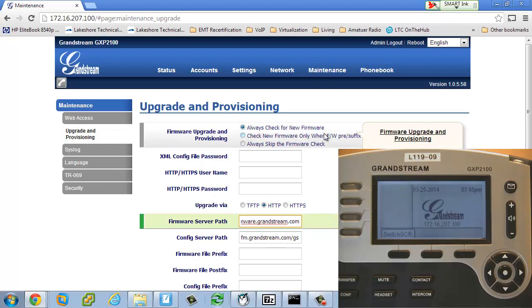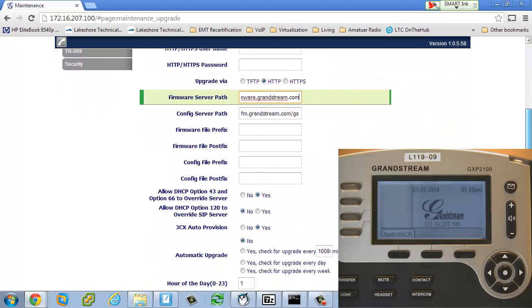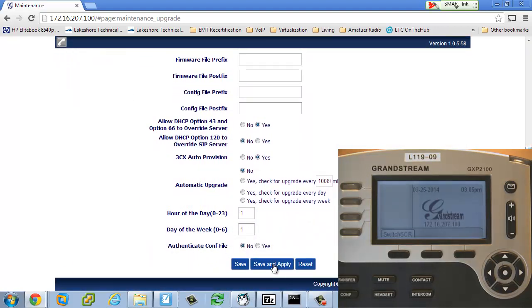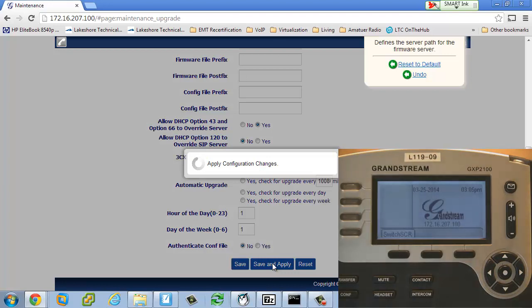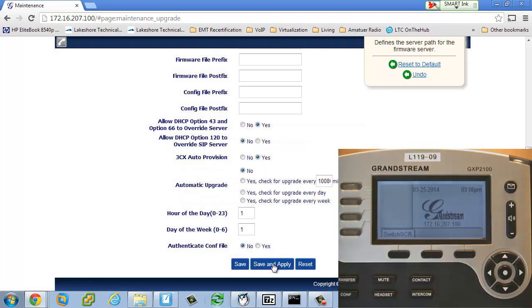Up on top, it says it's going to firmware upgrade provisioning. It's always going to check for new firmware. So it's going to be checking it periodically. Definitely every time that you boot the phone, it's going to be looking for a new firmware, so make sure that we are up to date. After I make that change, I can click save and apply. And the next time I boot, it's going to go check for new firmware. If there's new firmware, it's going to download and install it automatically.